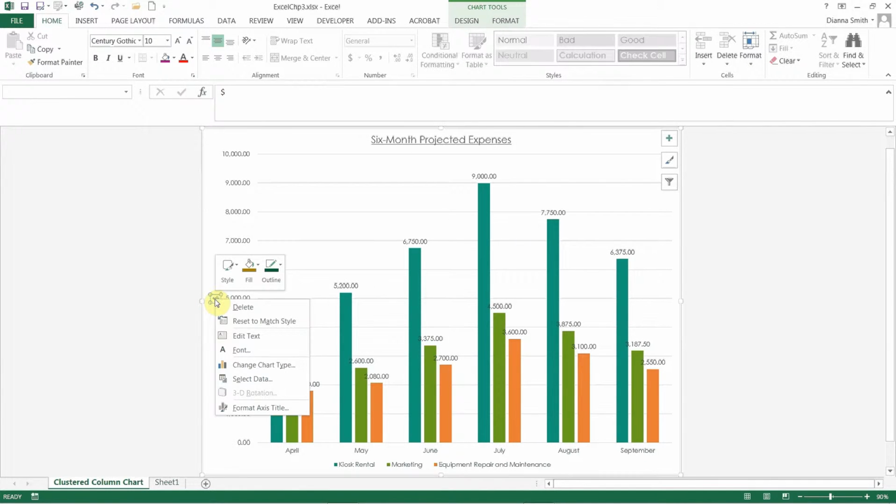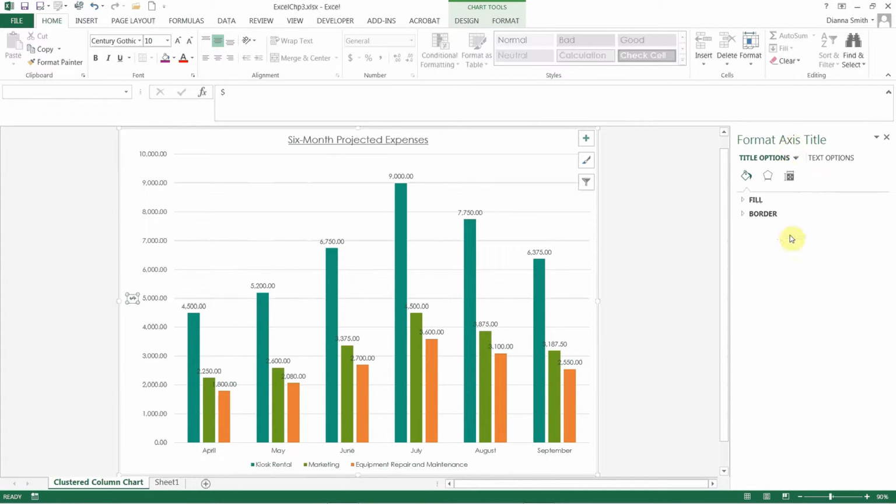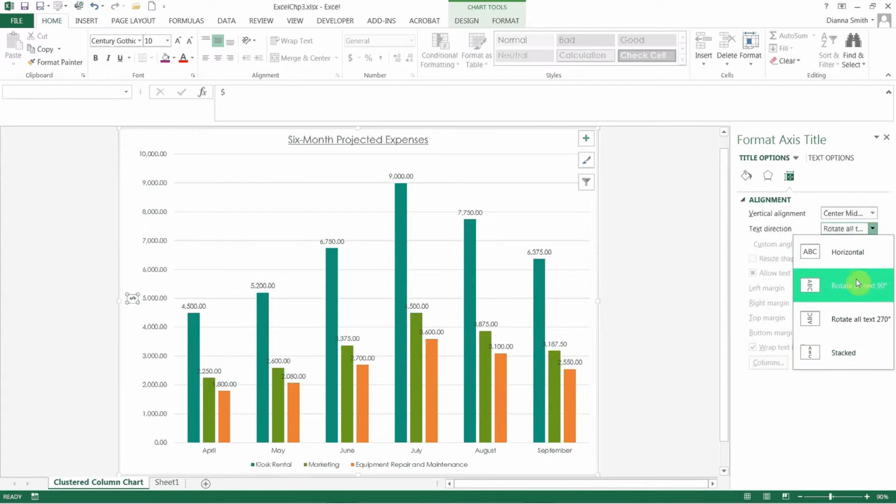So right click on that, go down to Format Axis Title, and now you have this menu over here with several different options. Fill and line, effects, and what we're looking for right now is the alignment. In this, we are going to choose the text direction, click on the down arrow, and choose horizontal.